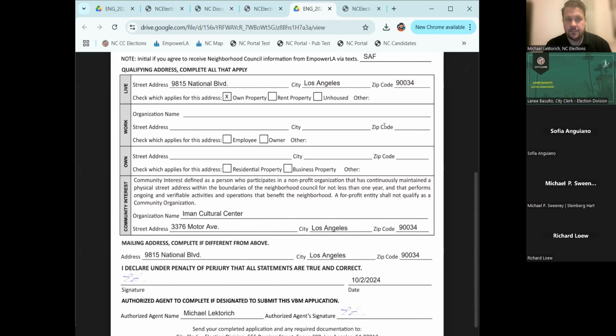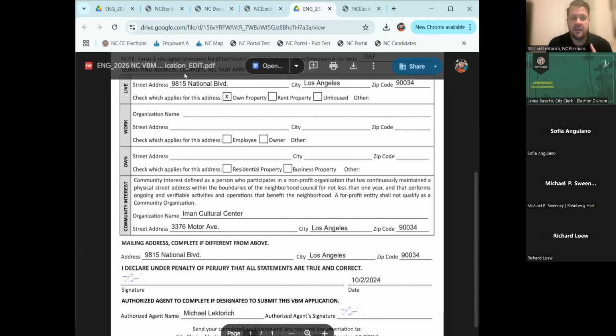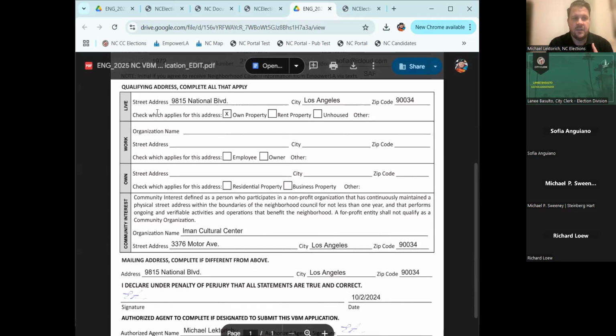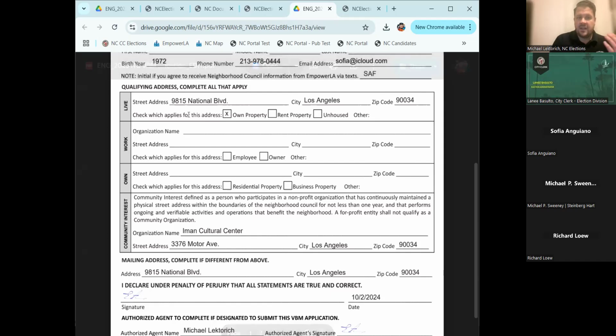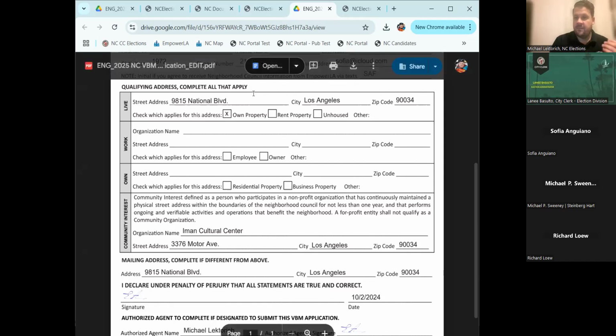And then we have the qualifying address. Just like the candidate filing application, it says complete all that apply, and it's broken down into the 4 different stakeholder types. The reason that it says complete all that apply is very similar to the candidate application. This additional information can really help assure that we're providing all the ballots that this voter is eligible for.